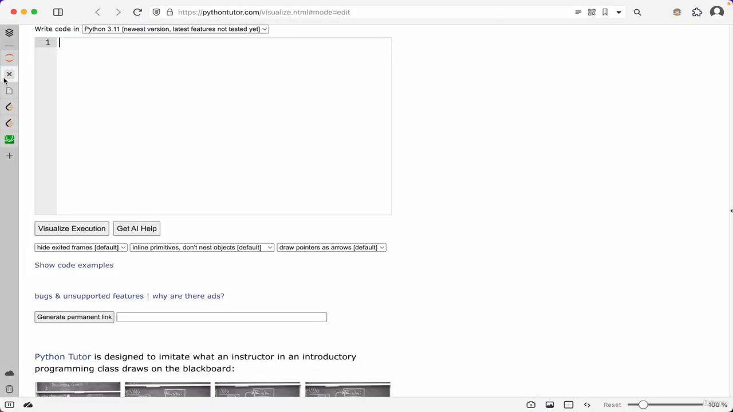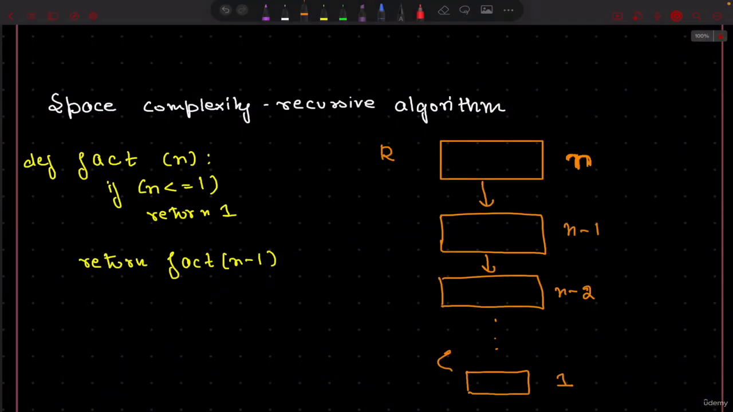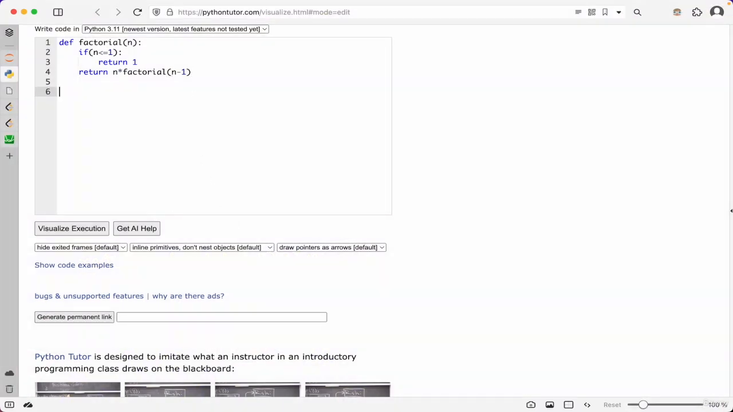So let us go to Python Tutor. def factorial(n): if n is less than or equal to 1, then we can just return 1, else we can return n into factorial of n minus 1. I think I didn't write this here, so one second. Great. So we are not creating any new variable as such. We are just using what we are given, and let me just use factorial of 5, and I can print so we see the answer. Cool. So let us now try to execute it.